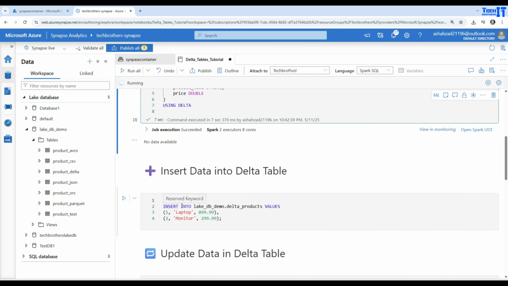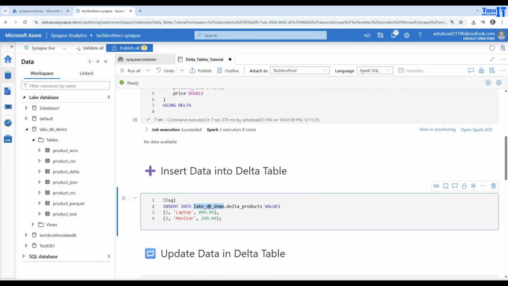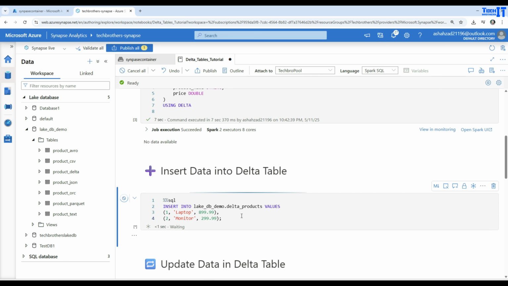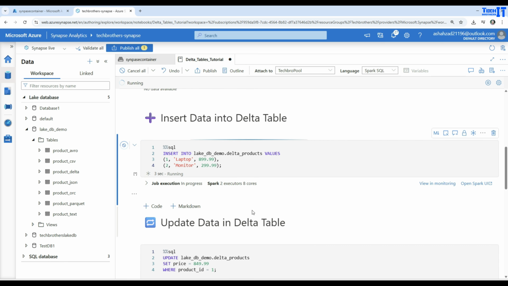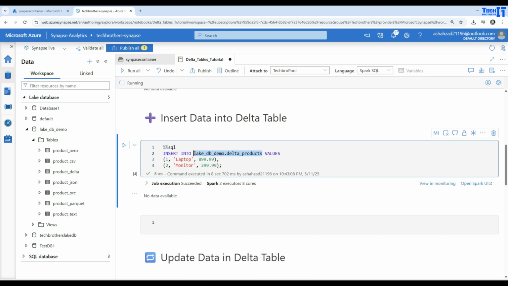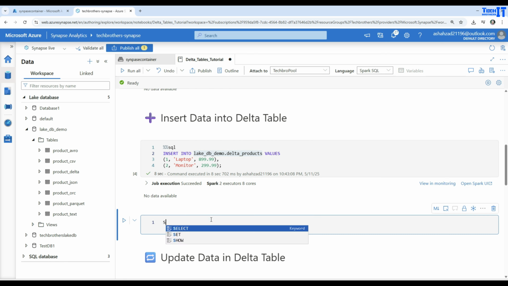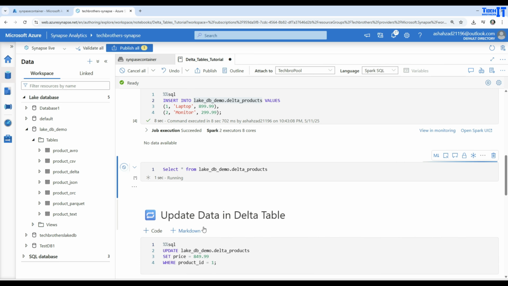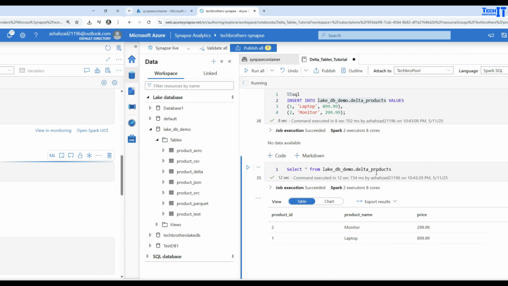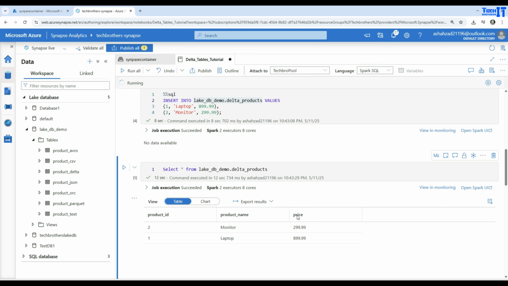Now we are going to insert data into this table. We say insert into lake_db_demo.delta_products values, and then this is my ID, this is the product name, and then we have a price here, and then a comma and I provide a second row. That will insert two rows into our delta_products table. Now I'm going to add one more line of code where we select the data from this table. If I say select star from this table, it's going to read the data from our delta_products table. So here it is, and we can see that we have product ID, product name, and price.